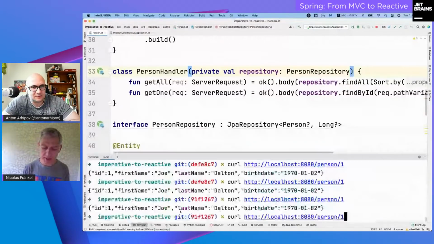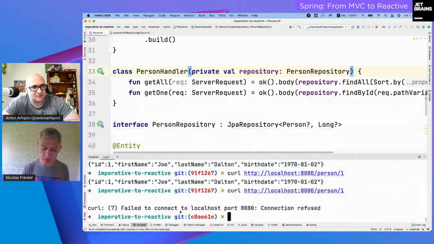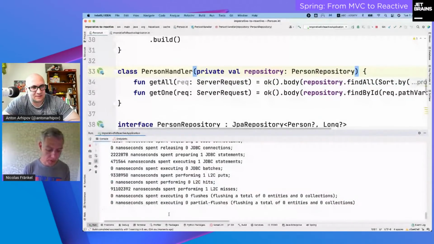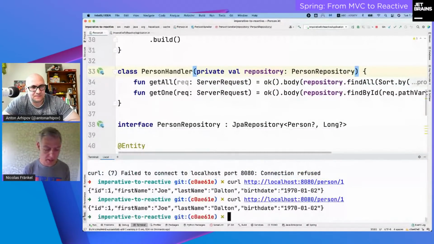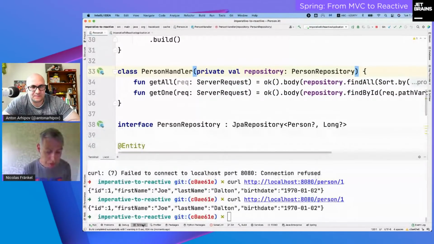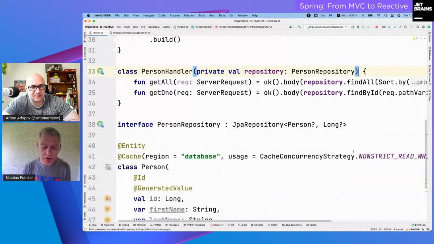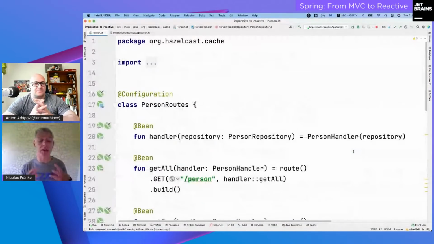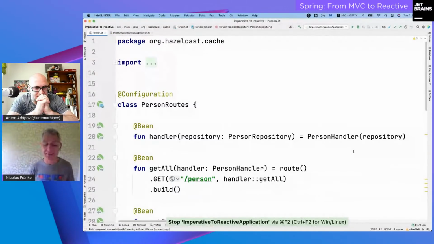And we shall, no, I was too fast. Yes, it still works. Let's check again. And caching still works. Yes, amazing. And right now we are at the place where we are actually using Spring Web MVC in a functional way. And it's the place where it's very, very easy to migrate to Spring WebFlux.